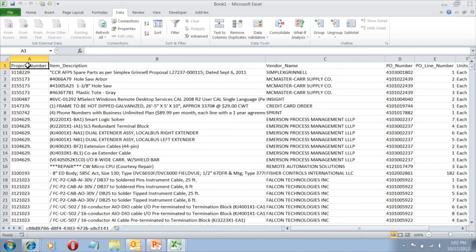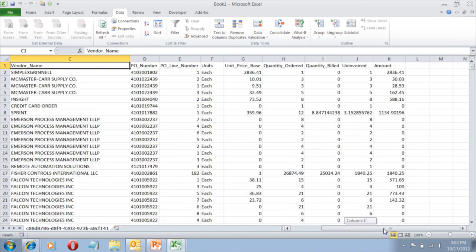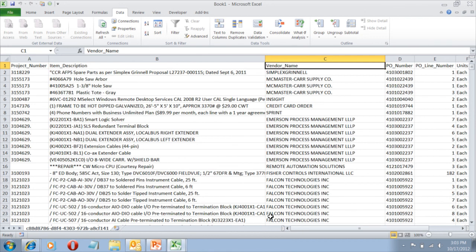So we got the output from our report. We've got the project number. We've got each item description. We know what the vendor name is. We can see the purchase order number and all the other fields, some of them custom, some of them right out of the box that we're able to create. We can see what the uninvoiced amount is and total uninvoiced dollar amount.